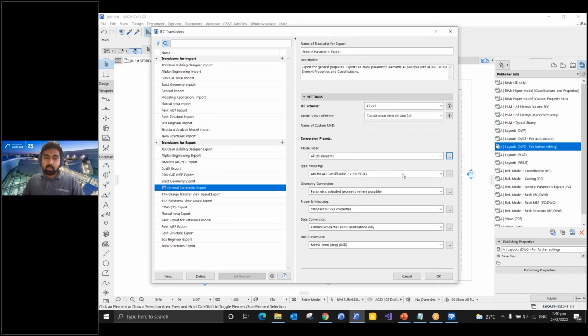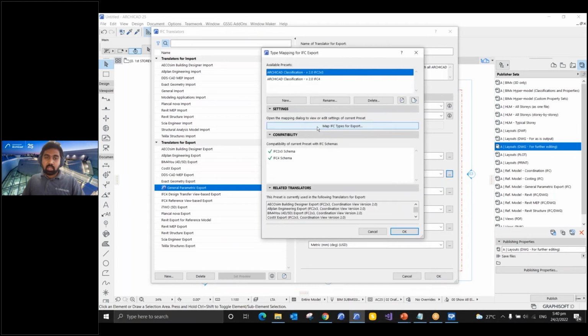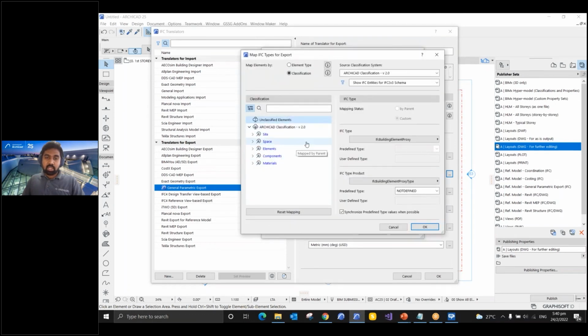The next one is type mapping. So inside here, we also have the presets, IFC 2x3 or IFC 4. You can go inside the type mapping, and then go to map IFC types for export. You can map between the classification and the IFC types here. Say for example, if you draw a table using a column and a slab, you can classify it as furniture, and then go here and map that classification type with the IFC type here. So depending on that, it will automatically get exported. Okay, so let me just cancel here.